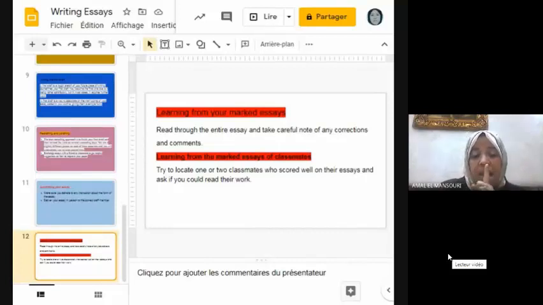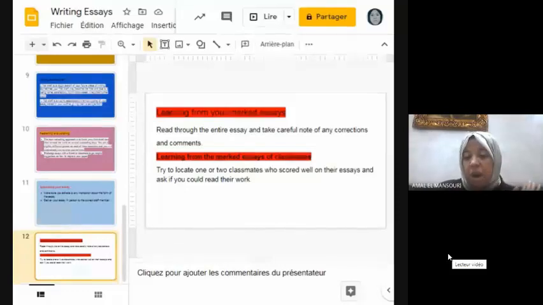Now, the last part of your paragraph is the concluding sentence. The concluding sentence is the last sentence in the paragraph. It usually restates the topic sentence in different words or summarizes the main points of the paragraph.